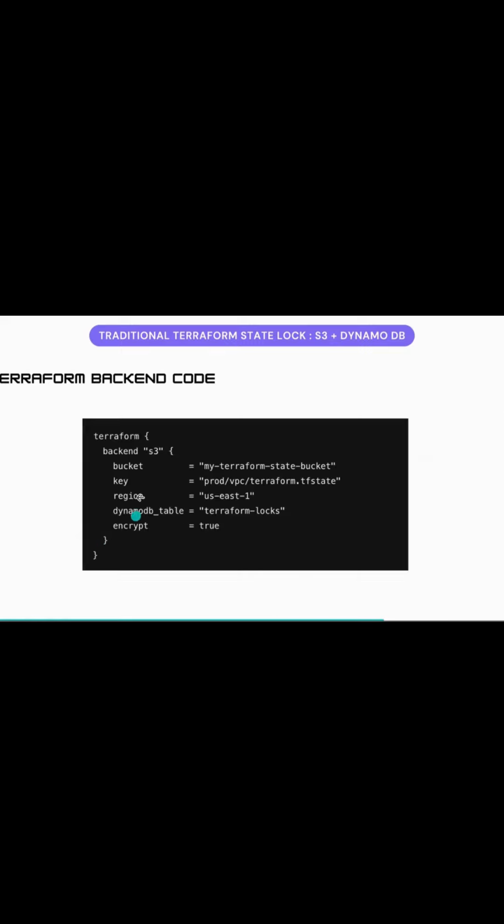Here we can see the traditional architecture where we are mentioning the DynamoDB table name, the bucket name, and the key. The key is the place inside the bucket where the state file is stored, so this is the path for that. This is the DynamoDB table name, and this is the region, and encryption is true. So this was the Terraform code which was needed for the Terraform backend.